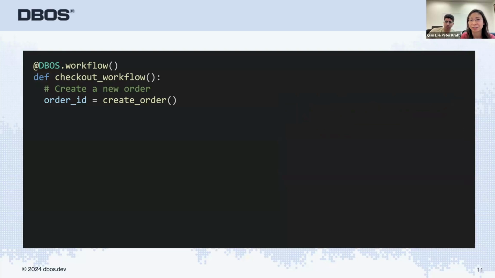So we'll show you the code for the checkout workflow, which is the main workflow of this demo app, and which contains most of the business logic and is doing most of the work. This code is a workflow, like our previous example, but with many more steps. And each step is an ordinary Python function with a DBOS decorator on it.